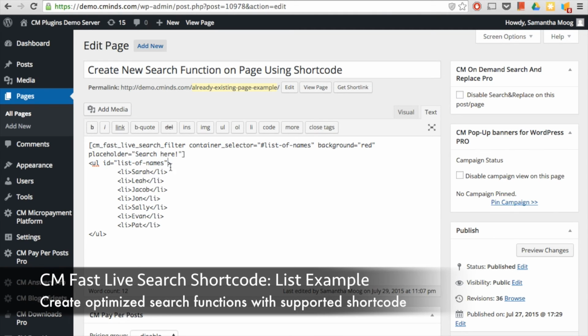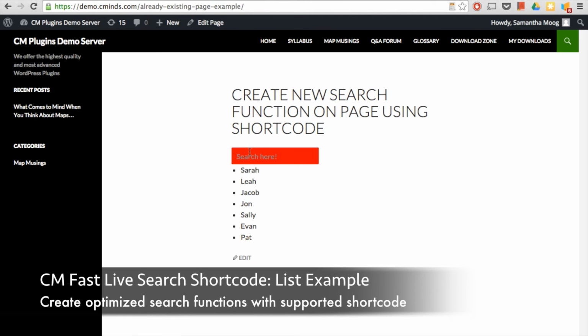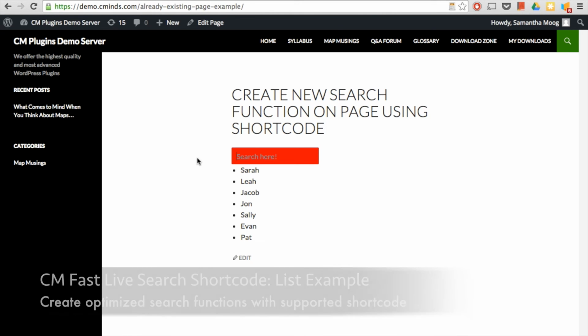Next, we have the background parameter, which you can define using either the name of a color or any hex color code. Finally, we have the placeholder parameter, where you can choose the default text to appear in the search bar. And when you return to the page, we have a red search bar with our new placeholder text that is still filtering live search results from the HTML list we defined as the container inside of our shortcode.